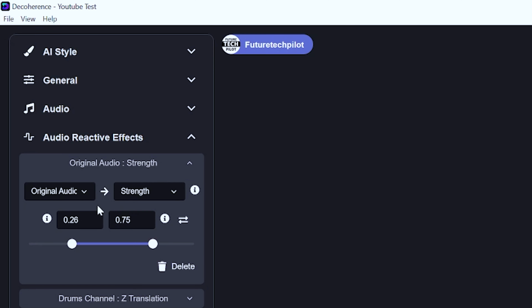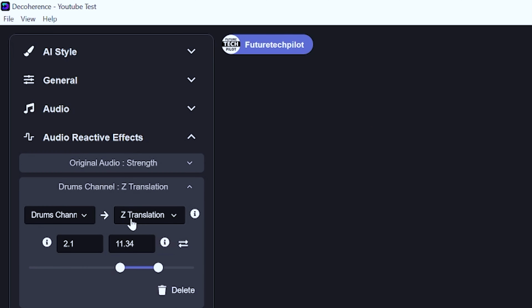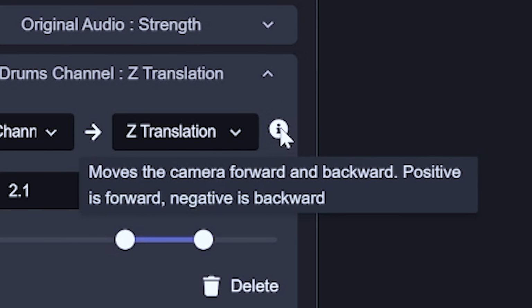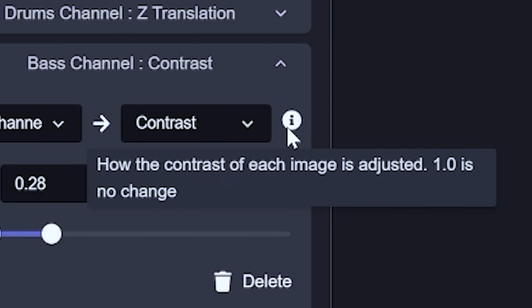It's pretty crazy. So for the whole audio, I've chosen to affect the strength, which is how much the previous frame is taken into account when generating the next. Maybe the coherence is a good way of thinking about it. Then for the drums, I've adjusted the Z translation, which is how much the camera moves forward and backwards. Pretty cool effect. And for the bass, I've adjusted the contrast, and I think that's just a simple color effect, how much the contrast changes between each picture.